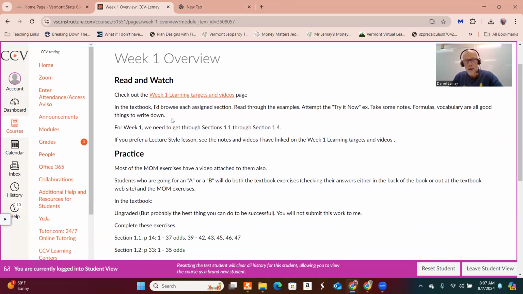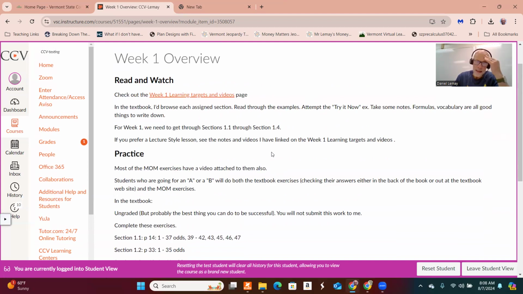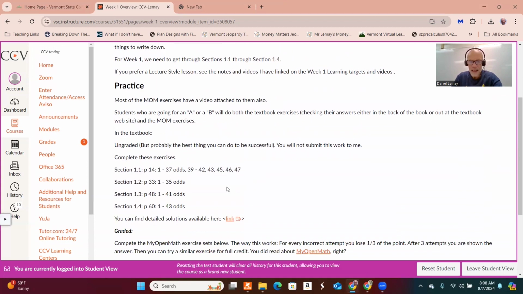So here's what I do. In the textbook, I say, go skim through the sections, make sure you see what I have. And then my recommendation is, even though you don't get graded on the textbook exercises, do these questions. This will speed your online work along. You'll have work on paper that you can use during quizzes and exams.